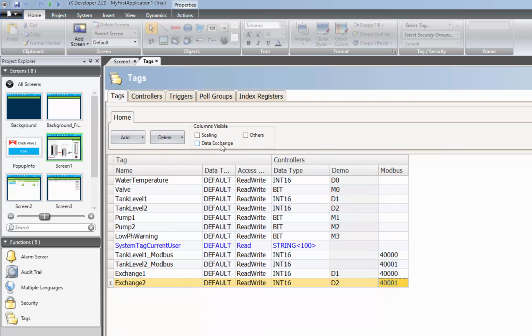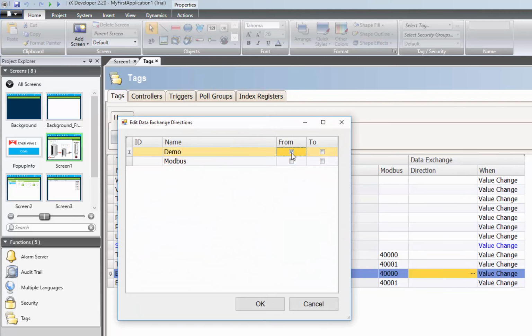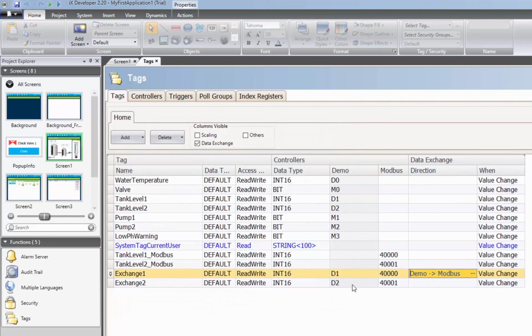Next, we click on the Data Exchange checkbox, and Data Exchange columns now become visible in the Tag Editor. Select the Direction column. In this case, the value will be moved from the Demo driver to the Modbus driver.